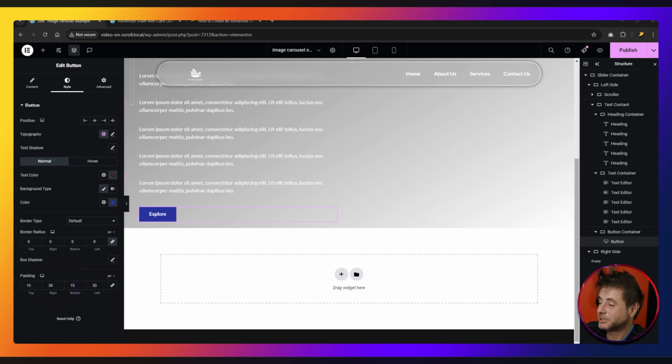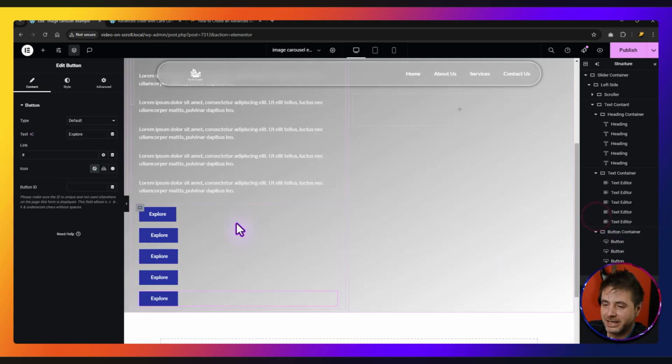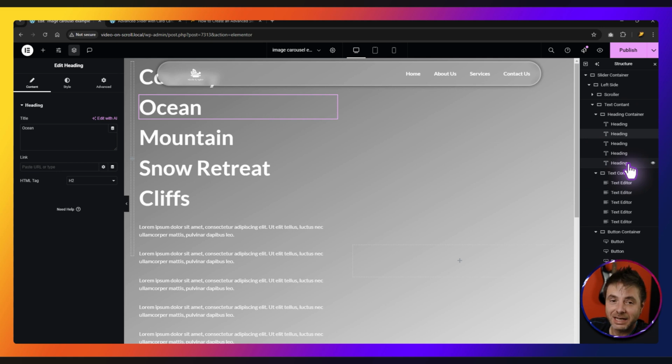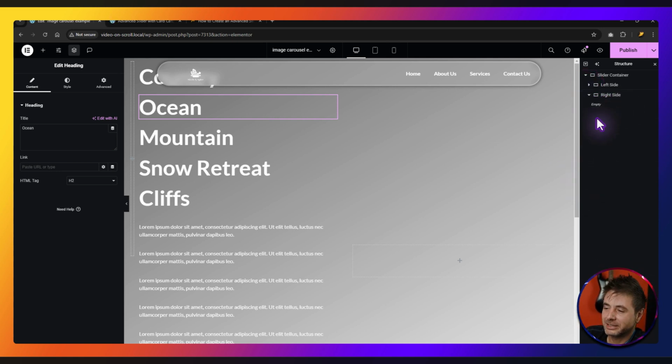And again, what we're going to do is just duplicate it the same number of times as everything else. There's a second, third, fourth, and fifth. And just remember, when you're actually customizing it, go through the buttons and change them just like the text and the headings. Okay, so we are done with the left side. So we can just close this all up, and now we can do the right side.